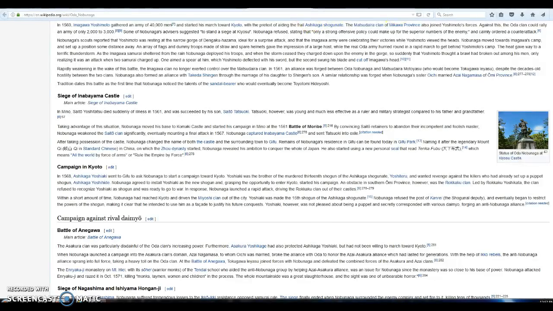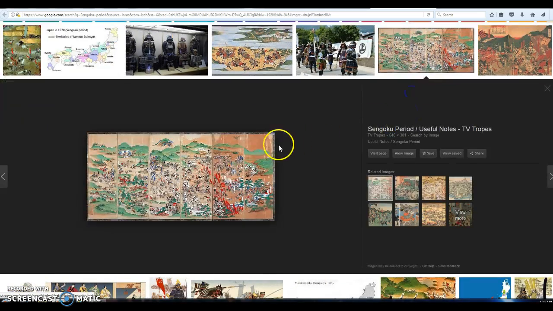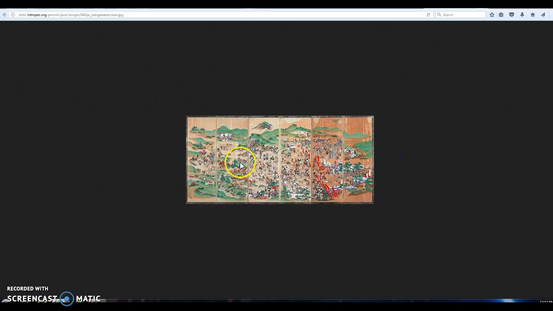Maybe also it's required to show some images. So here we have some screen images of a battle. Here's some maps of Japan, some artwork. He can actually open it up and maybe talk about it. So he could view the image and then talk about what might be going on right here, depending on how much in depth the assignment requires.